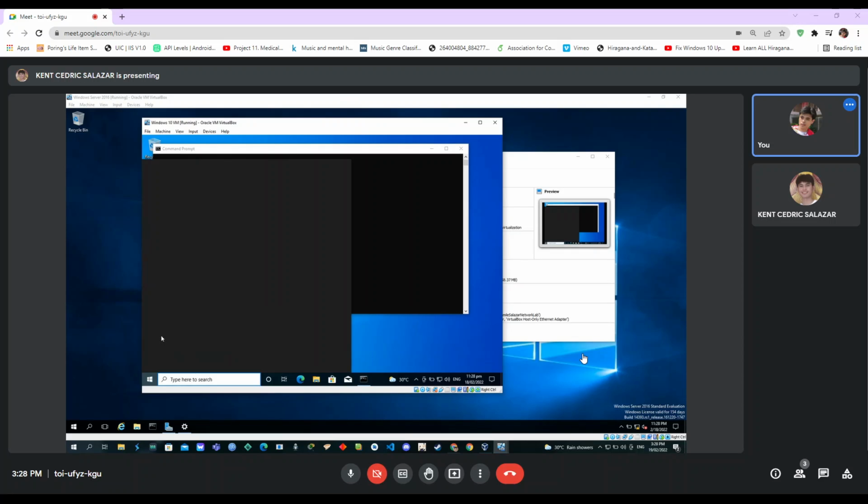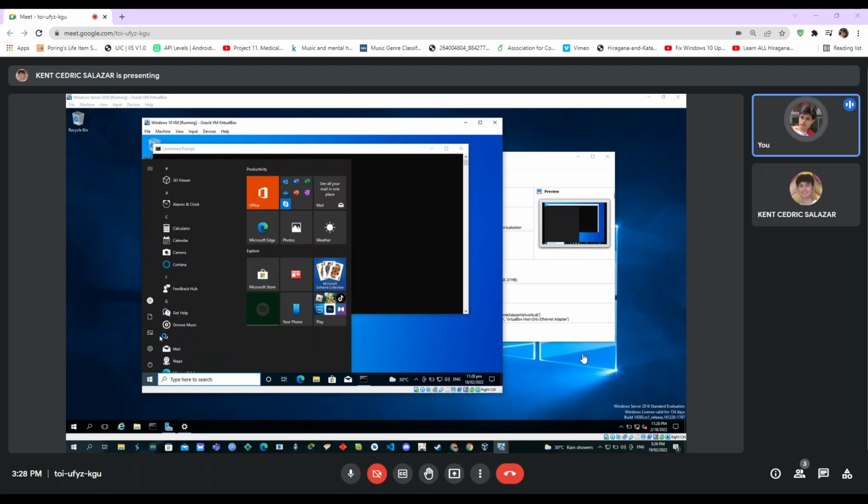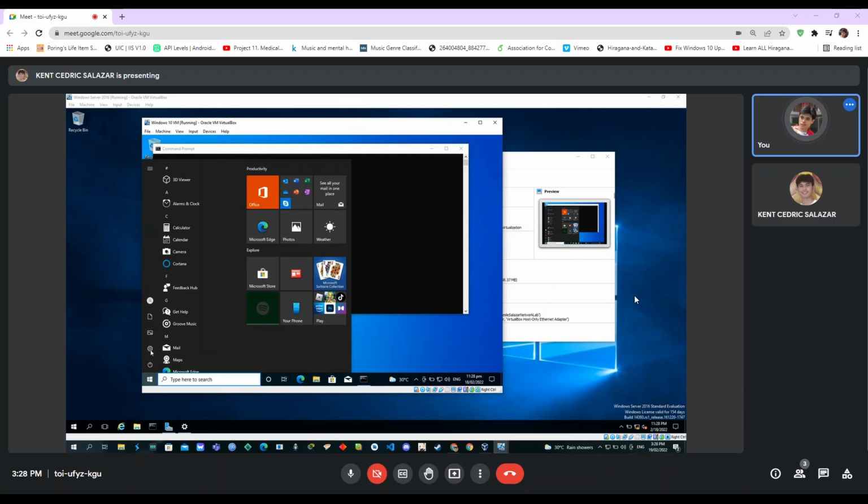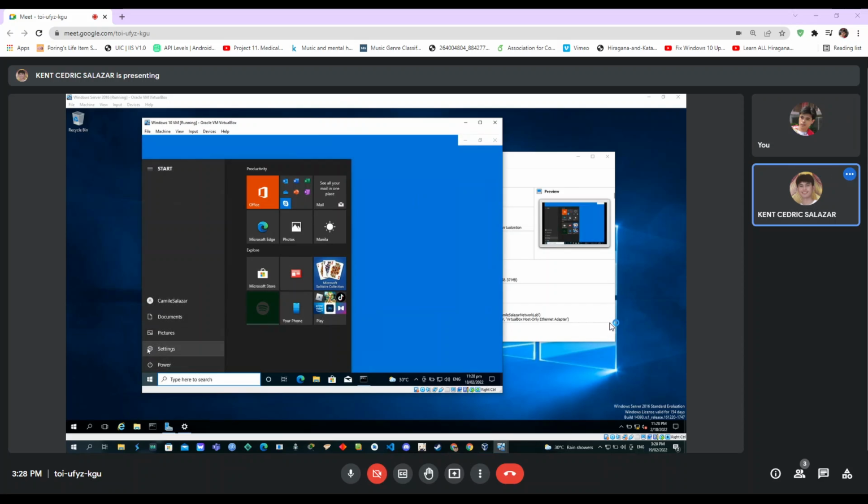Ping the IP address for the Windows server. Pag amo 10.10.10.5 i-ping, ma-ping na mo. Asa na ang katong Windows server? Giping na sa virtual machine. So goods na mag-need og configure sa network, IP address kay naka-connect naman siya.